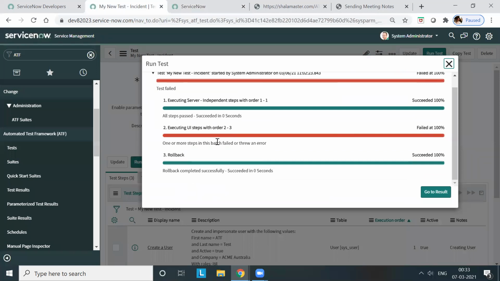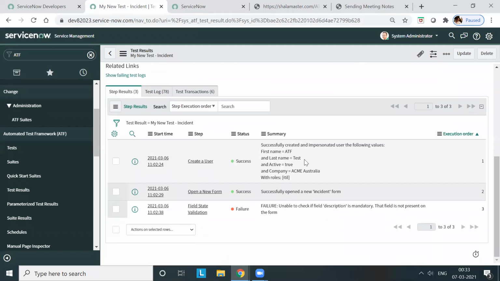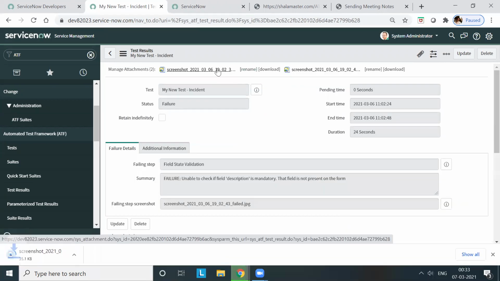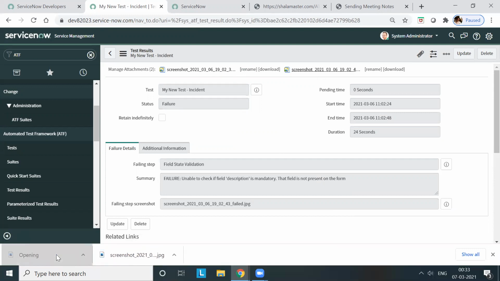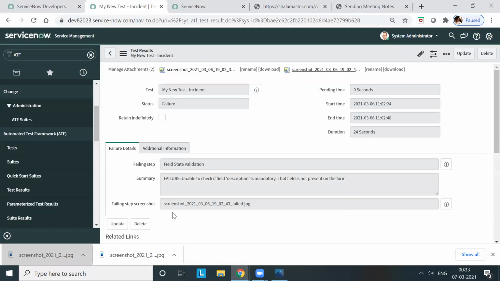So we got the error. Why did we get the error? Go to result. In the result you can see the result. See, first is successful, second successful, third is failed. Why? Unable to check the field, description is mandatory. They are not able to check. With that you can see the screenshot as well. They will just show you what they are checking. So you can say this is the one screenshot where caller and short description are mandatory.